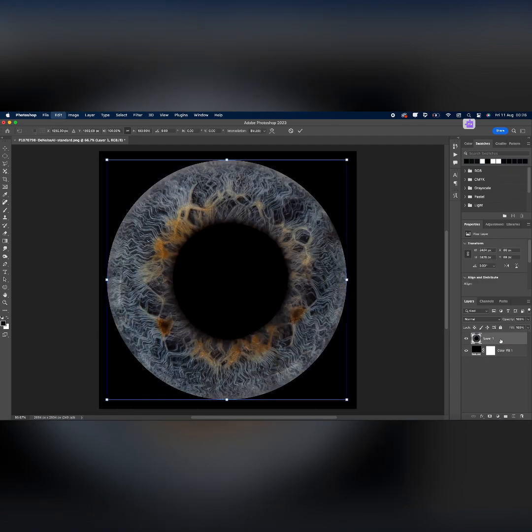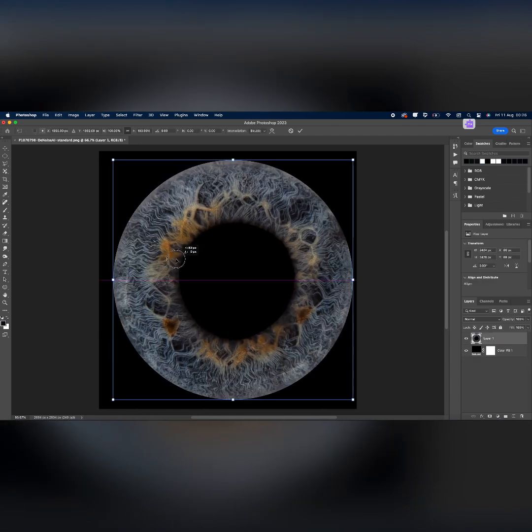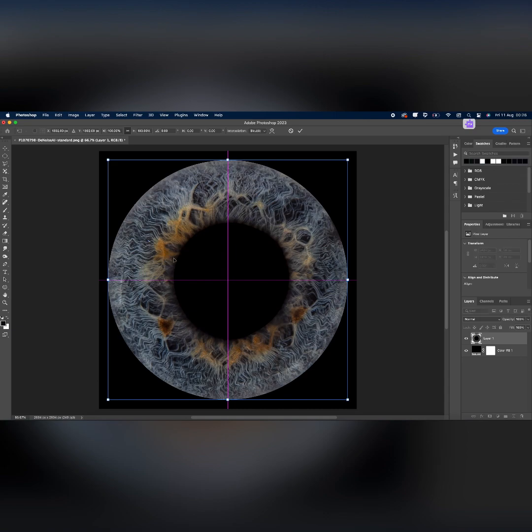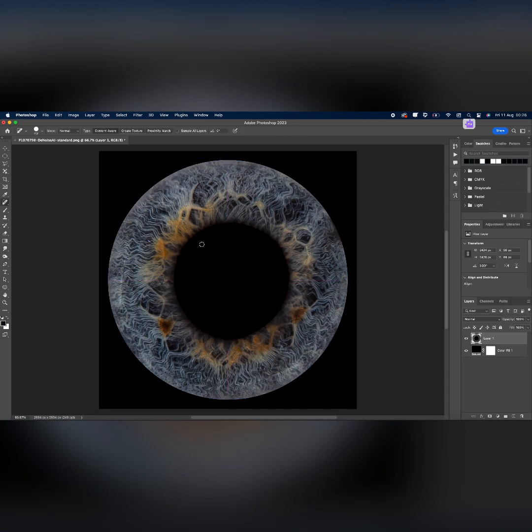Now use Command T on the layer of the eye just to make sure it's perfectly in the center. From here now we're going to do the same as before. We're going to use the square selection tool to measure the eye, so we can figure out how much of it we need to take off, because as you can see here we've got whites to the edge of the eye. I don't want that, I just want it to stop at the details.